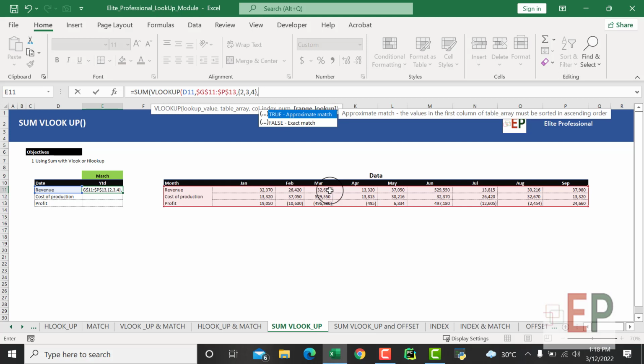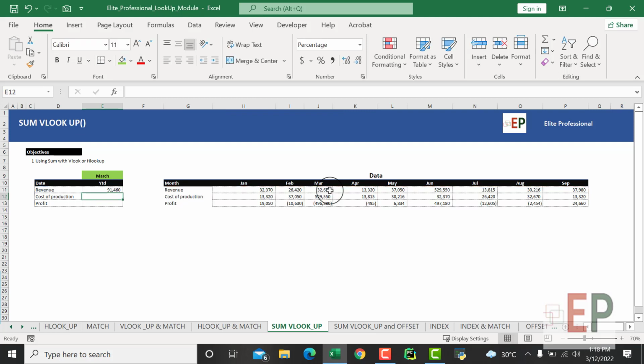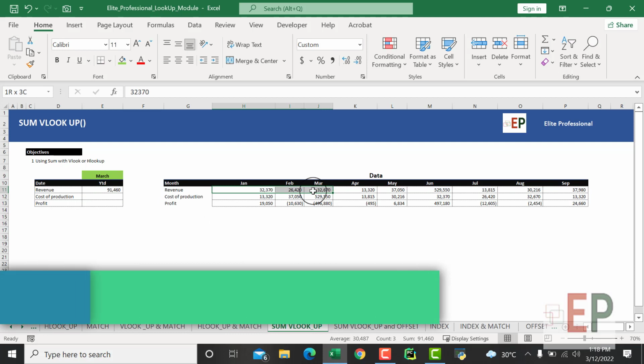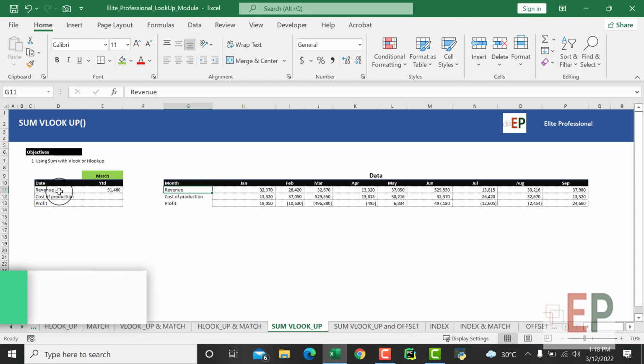Then I want you to return the exact March column, then close this, then close our SUM, and SUM will give you the figure that's up to March. So if you add this, this is up to March. What this is simply telling us is, if you're able to find revenue here, I want to add it up to March.